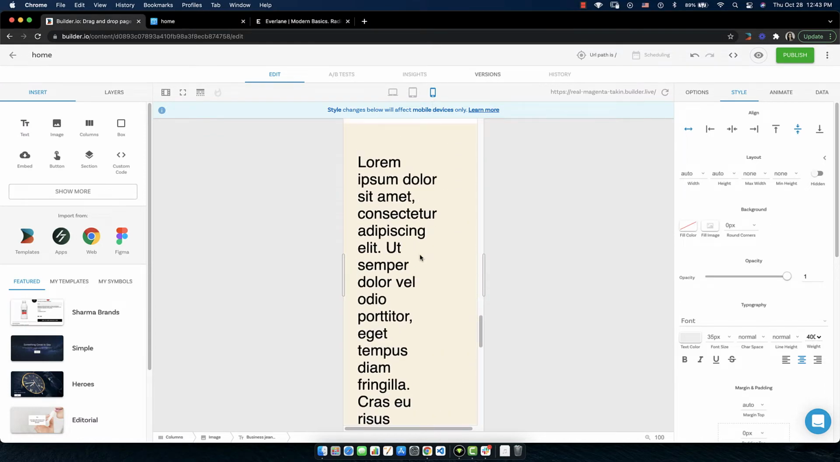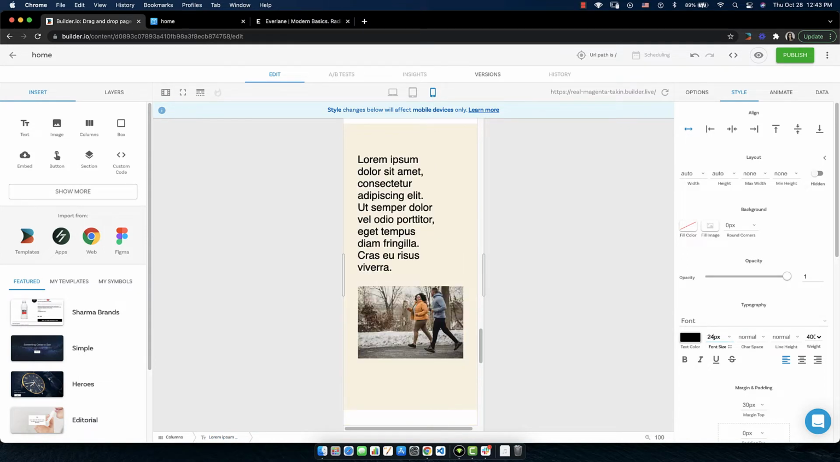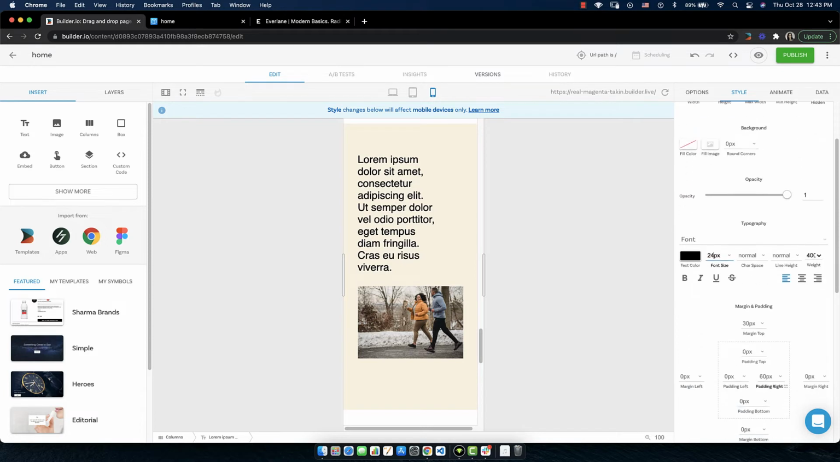On a phone, this is looking a little bit odd because we have all of this padding over here and the font size is very high. Let's bring this down a little bit. Let's take this down to, say, 24 pixels. That's a little bit better. And we need to get rid of some of that padding.